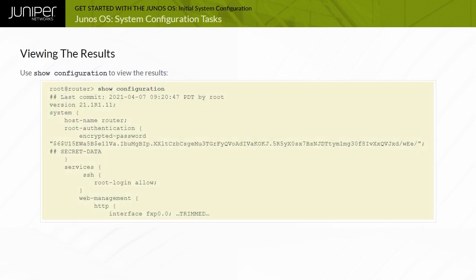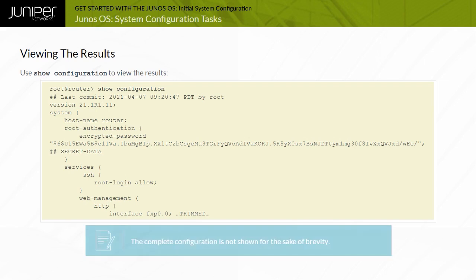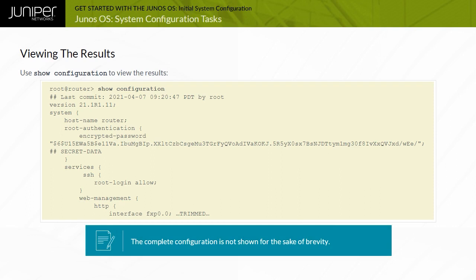Use the operational mode show configuration command to display the hierarchical configuration file as created by the initial configuration set statements. Note that the complete configuration is not shown for the sake of brevity.